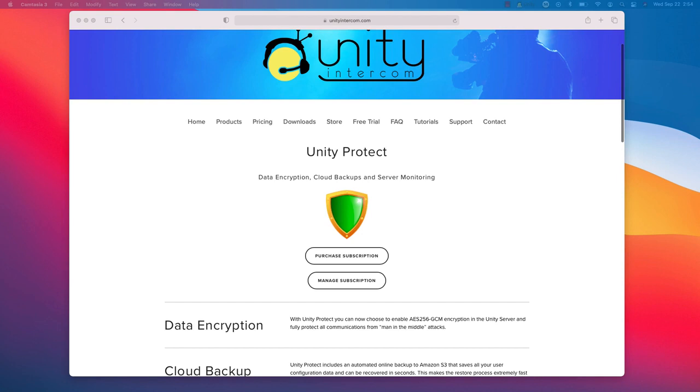This is a new subscription service that we are offering, and it's going to protect your data in a couple of different ways. It offers data encryption, it offers a cloud backup. The backup is to Amazon Web Services, Amazon's cloud storage, and server monitoring. This monitors your server 24/7 and will let you know if there's an outage or an IO device problem. So I'll get right to it.